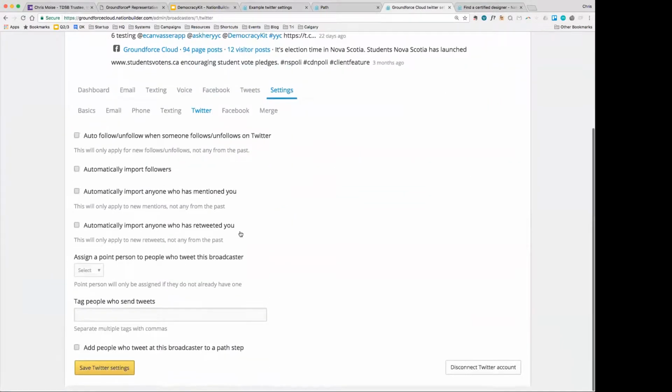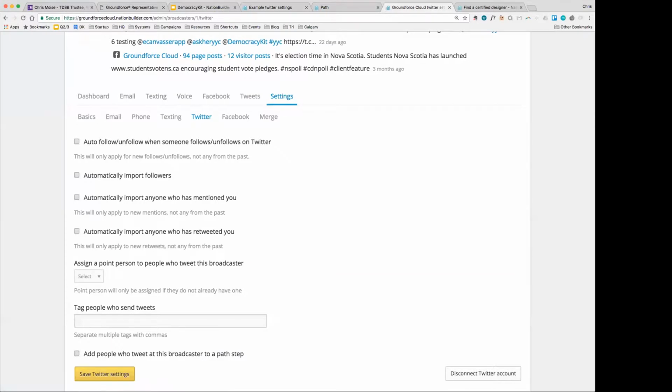So Twitter. NationBuilder allows you to auto follow or unfollow someone when they follow or unfollow you on Twitter. Sometimes that's useful. To be honest, I don't use it, just because we manually go through and follow people and unfollow people. You can automatically import followers. Same thing with Facebook. You can automatically import anyone who's just mentioned you and import anyone who has retweeted you. And again, those are all very useful data points to have when we get to some of the later things that I'll be talking about. So that's just importing your Twitter and your Facebook followers.